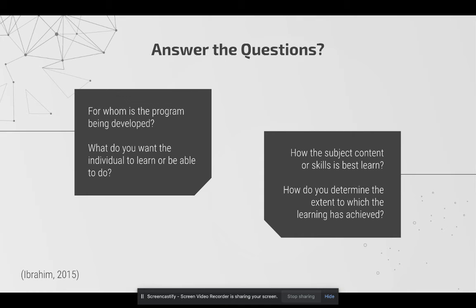When designing instruction based on the Kemp design model, it is first good to ask yourself the following questions in order to best serve your students.